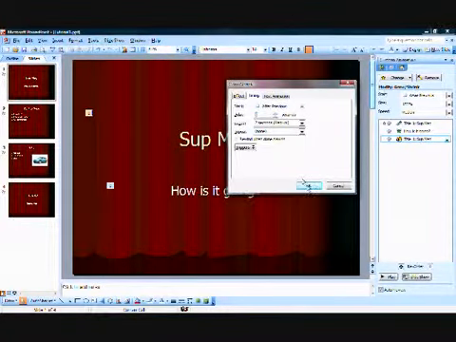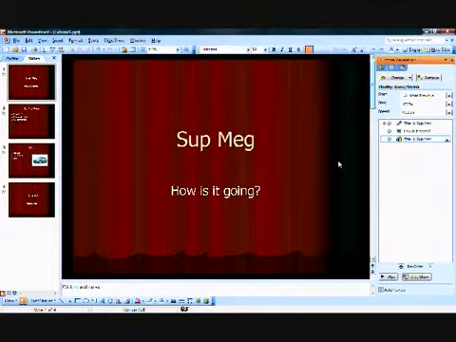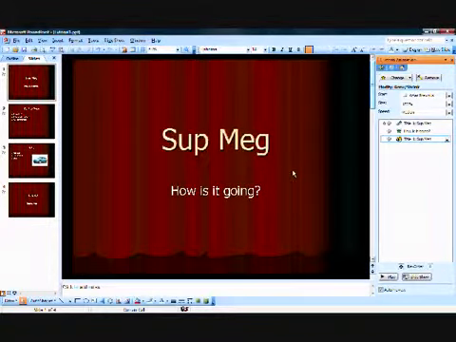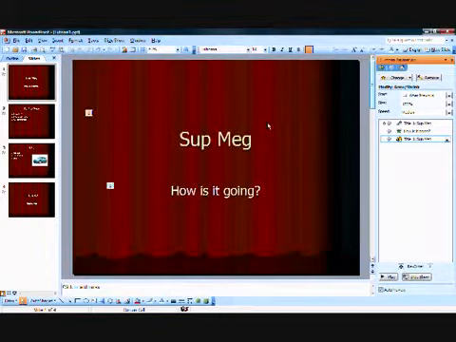Okay. With that timing, you can basically make your PowerPoint completely automated. So you just start it up and it keeps going and going and going.